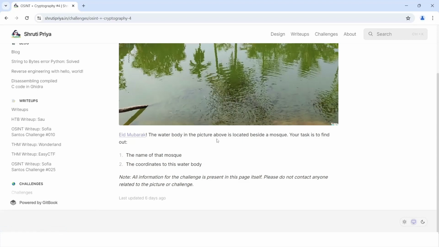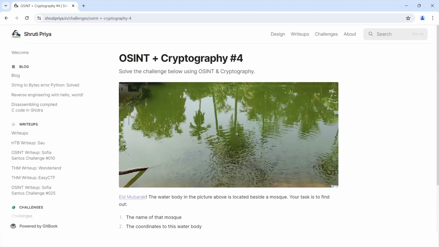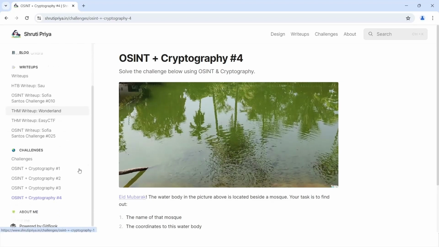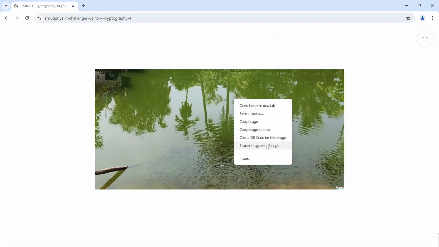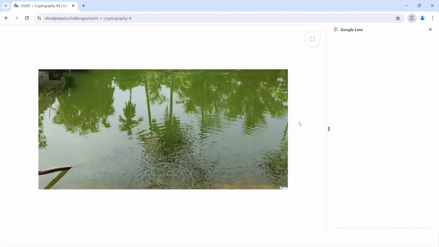The water body in the picture above is located beside a mosque. Your task is to find out the name of that mosque, the coordinates to this water body. Okay, we have a picture, but we don't have anything cryptographic, just like challenge number 1, if you remember. First, let's reverse search this and see if we get any hits.